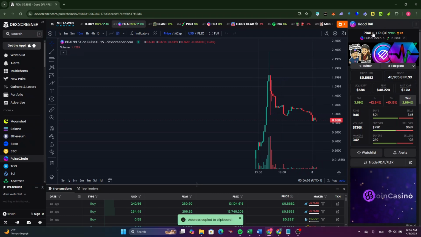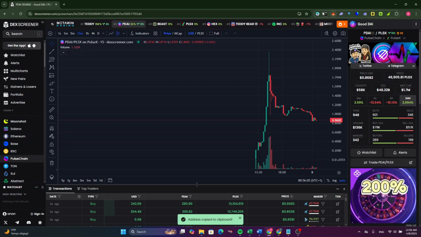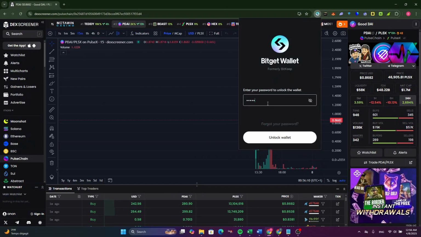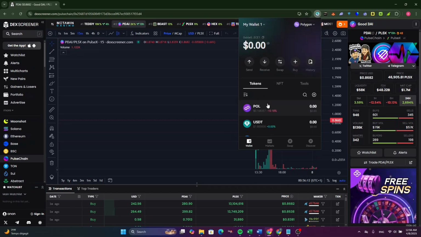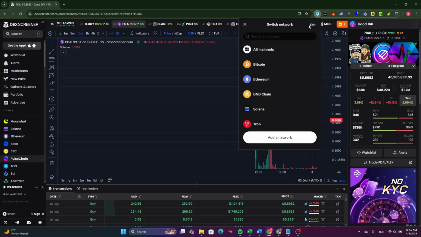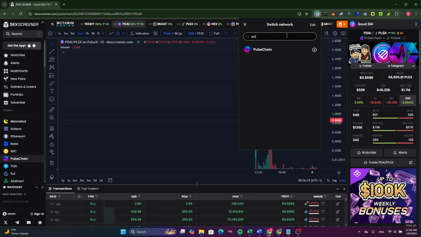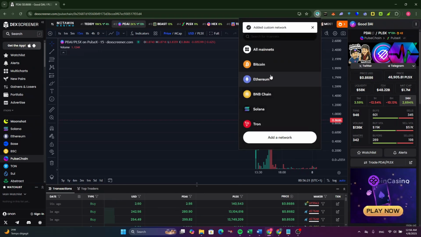Now click here to copy the token address and now open your wallet. I will use the BitKit wallet for that, as you can see. Now we'll just log into my wallet for that. After that, what you need to do, just select the Pulse chain from here, as you can see, the Pulse chain. Now click on this plus icon to add it to your networks.